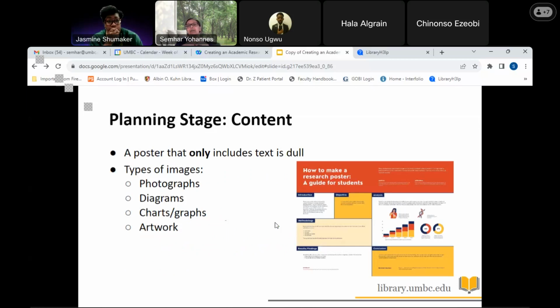A text-heavy poster is dull and unattractive, and one that people will walk right by or hit next. And so you need to break up your text with images. Different images that you can include on your posters are the following: photographs, diagrams, artwork, charts, graphs, etc.